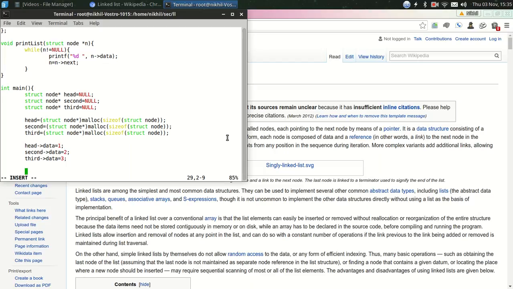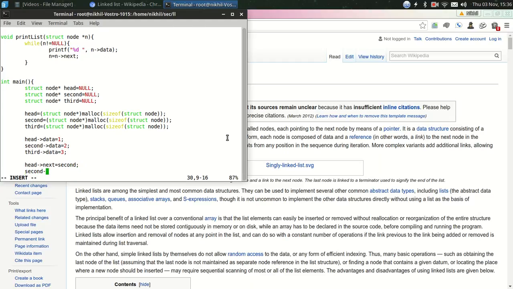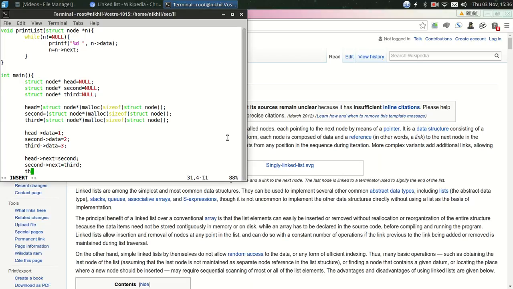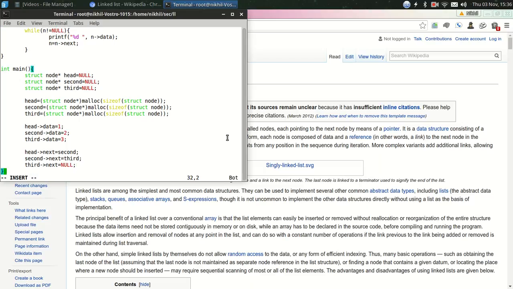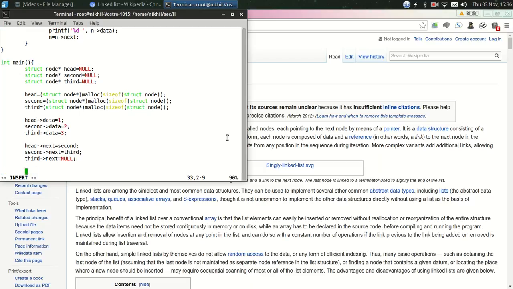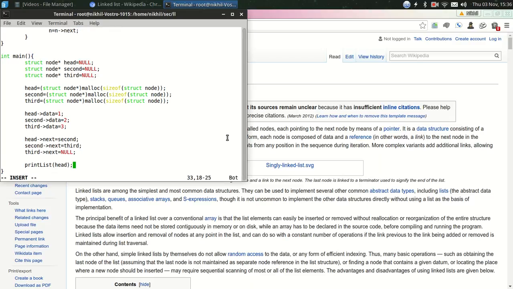Now their next values. Next node value: head next is equal to second. Second next is equal to third, and now there is no node left, so third next should be null. So our program is just finished. Just one thing left, the print list with the head node. So that's all for this function.